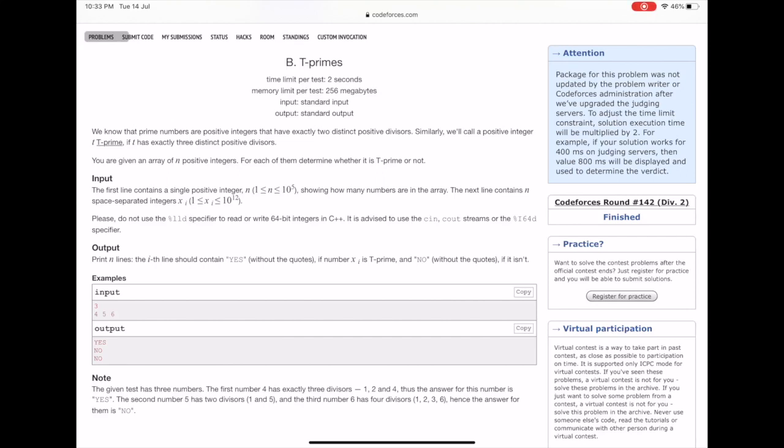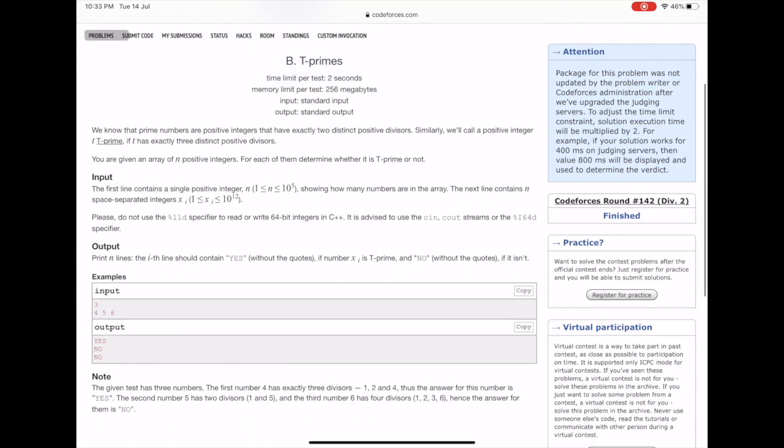Hello everyone. Let us look into this problem called T-primes. What this problem requires us to solve is, given a number, we have to figure out if that number is a T-prime or not. A number is T-prime when it is the square of a prime number.